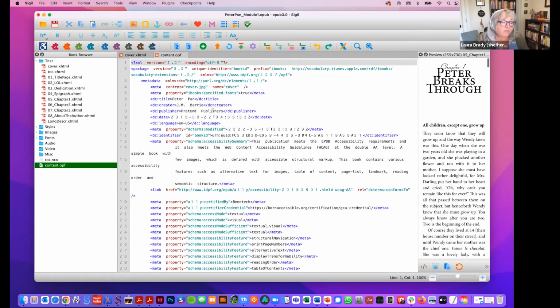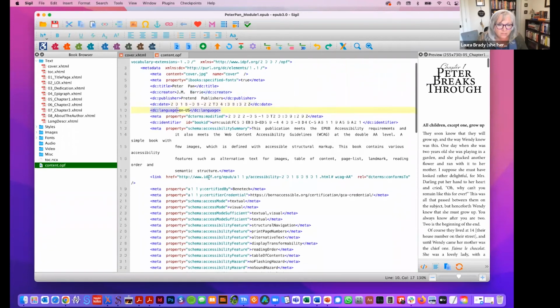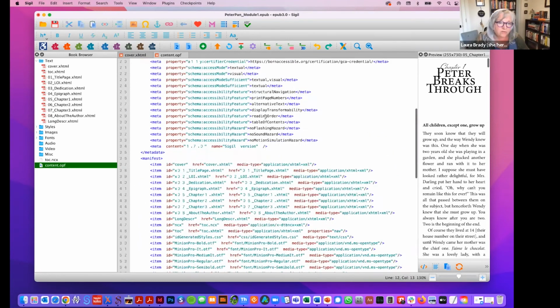At minimum, the OPF metadata must have a title, author, and an identifier. So in this book, which is just a made-up book that I created, here's the title, Peter Pan, the creator, a date, the language, and the accessibility metadata is down here. This is an accessibility summary. So there's a whole bunch of little bits and pieces. Usually the DC identifier is something like an ISBN, but this is a made-up book, so it doesn't have an ISBN. And then we scroll a little bit down in this file.